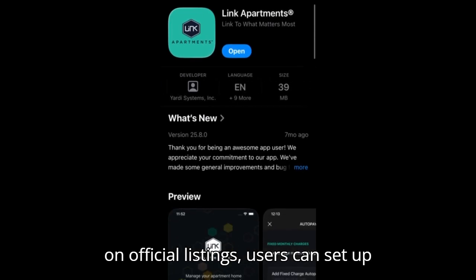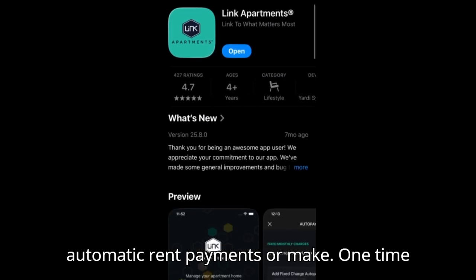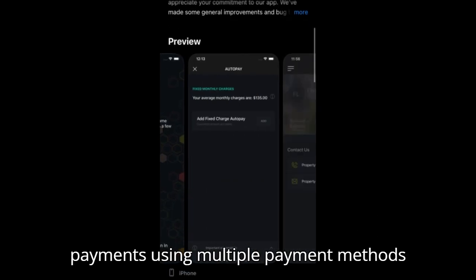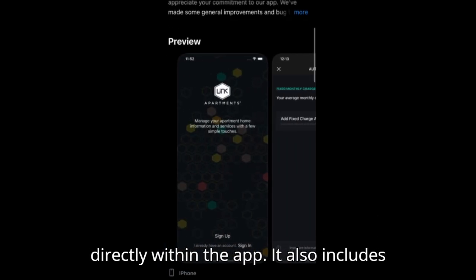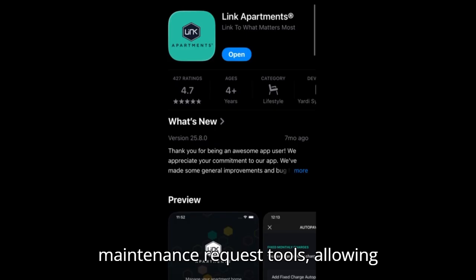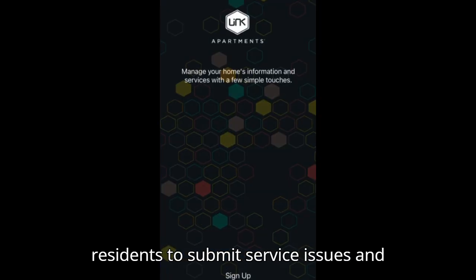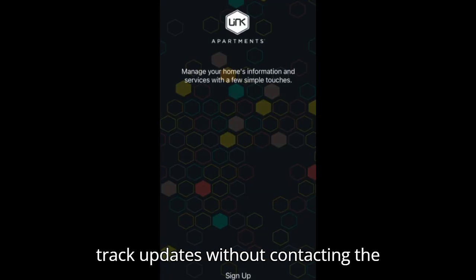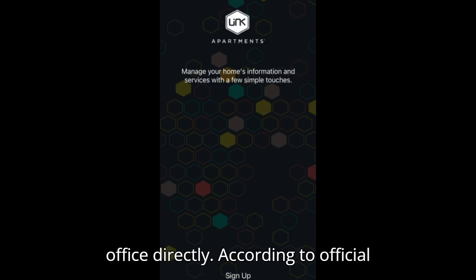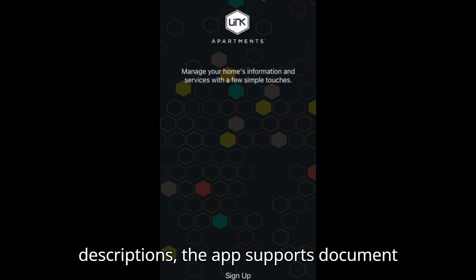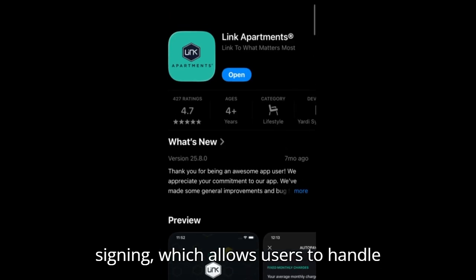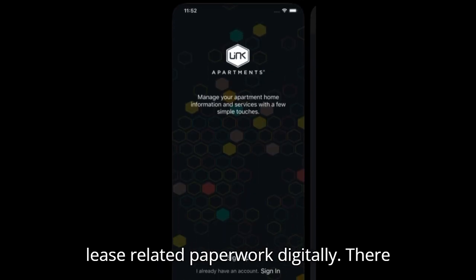Based on official listings, users can set up automatic rent payments or make one-time payments using multiple payment methods directly within the app. It also includes maintenance request tools, allowing residents to submit service issues and track updates without contacting the office directly. According to official descriptions, the app supports document signing, which allows users to handle lease-related paperwork digitally.